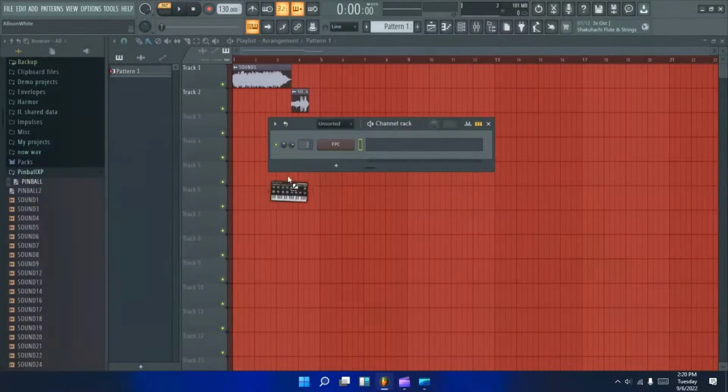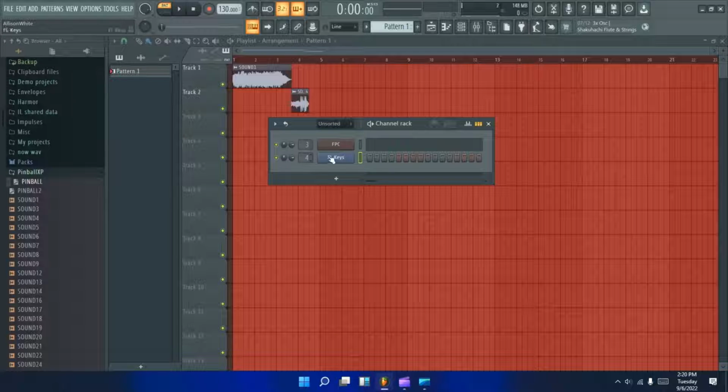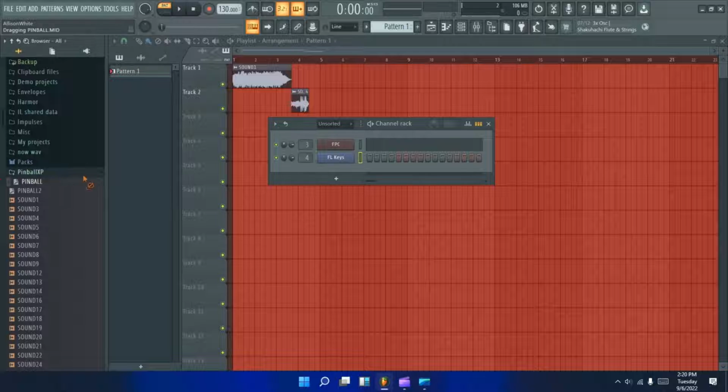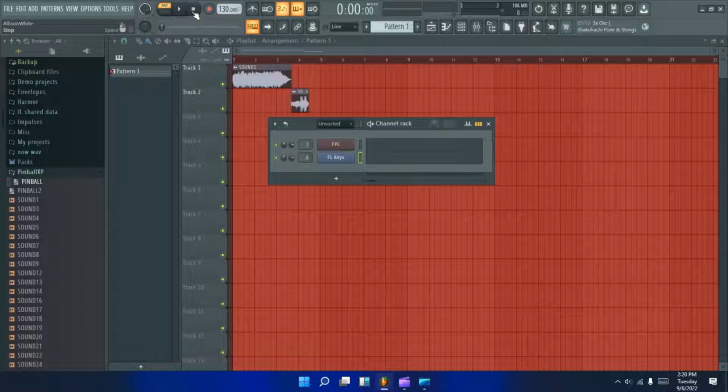So now you want to come with a piano, it's FL Keys, so select an FL Keys and put that on number four. Come over to the FL Keys and change that to a Ruchu organ. Drag FL Keys on it again and go to bass, accept. Now when you play it, you'll hear this. So you have your bass line and your drums here.